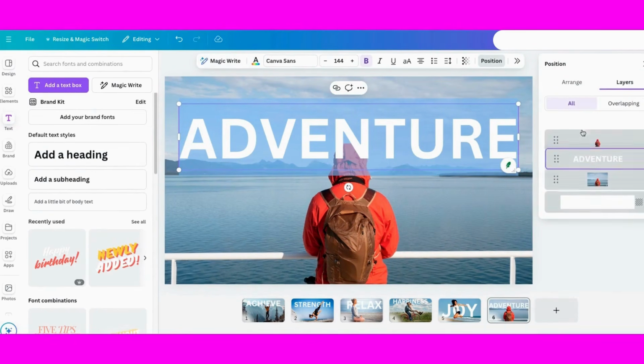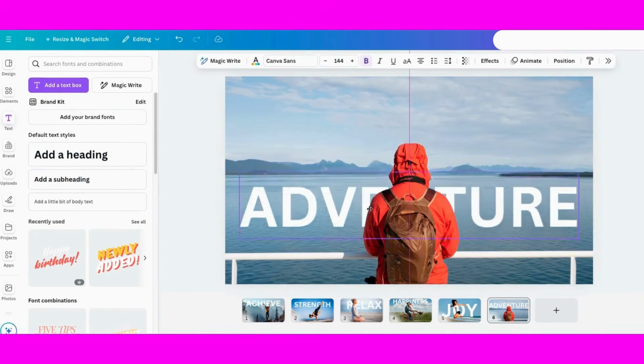Click on Position, click on Layers. Now move the word between the two image layers. That's it.